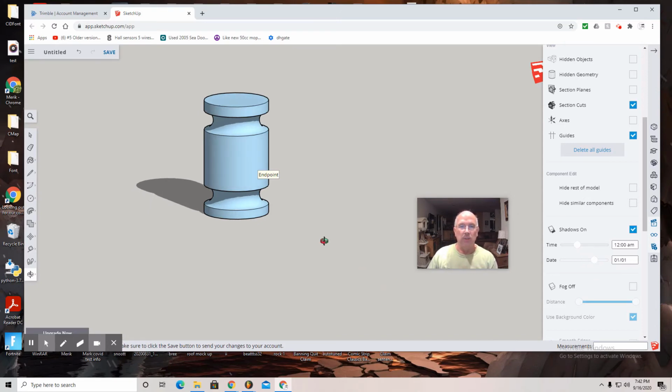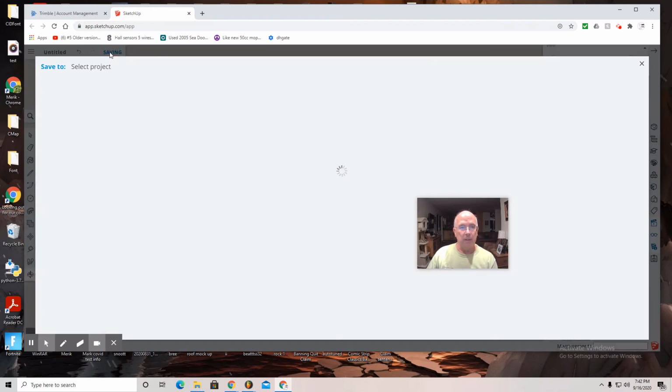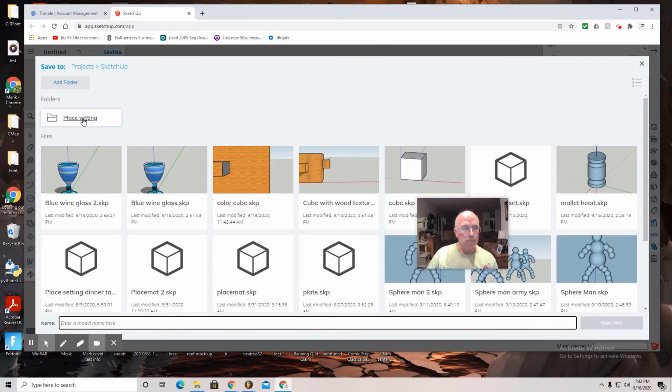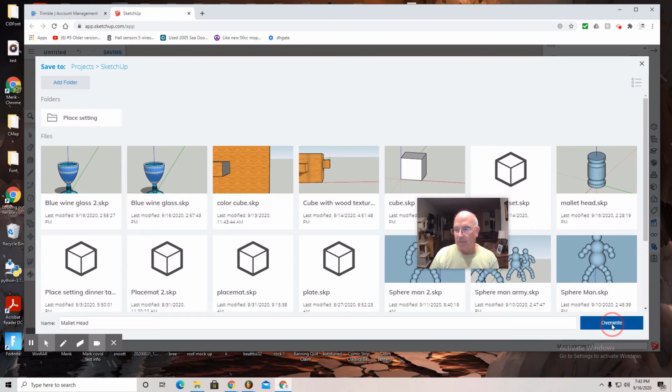Okay. So now's the time to save. So you go up here and you go save. And if you've done it properly and all is well, now you'll get the Sketchup folder. Double click it. And then down here under name, you can just go Mallet, M-A-L-L-E-T, Head, H-E-A-D. That's the model name. And then you click down here where it says save.